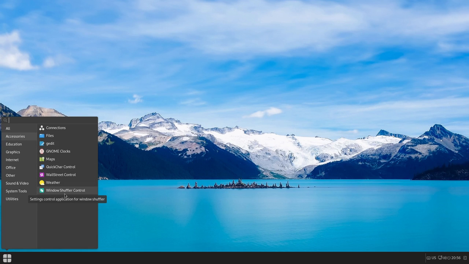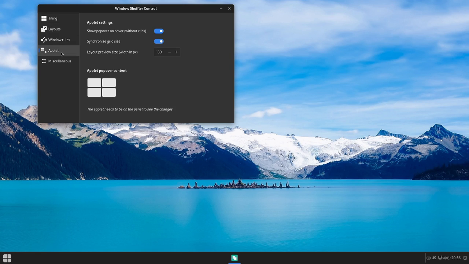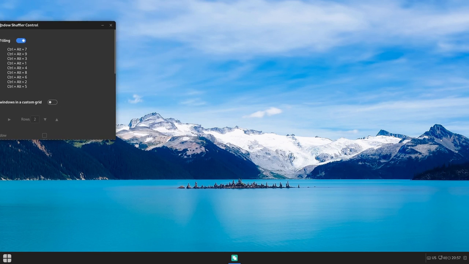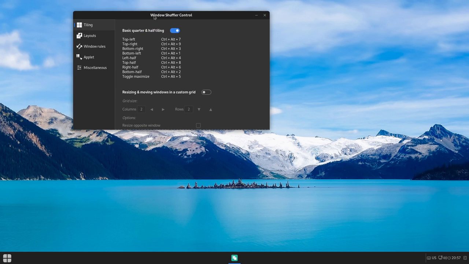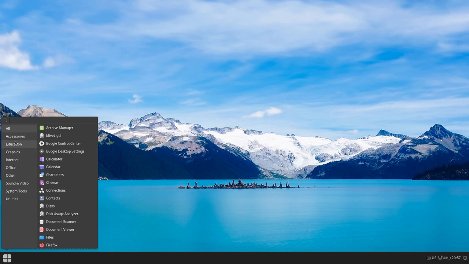Window shuffler control? Settings control applications for window shuffler. What is that? I don't know what that is either. It looks like it might be a tiling tool. Huh? Oh, for like... Weird. I don't know what that is. Okay, so there's some stuff here that I don't recognize at all.